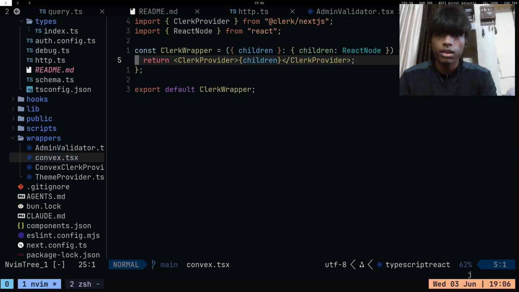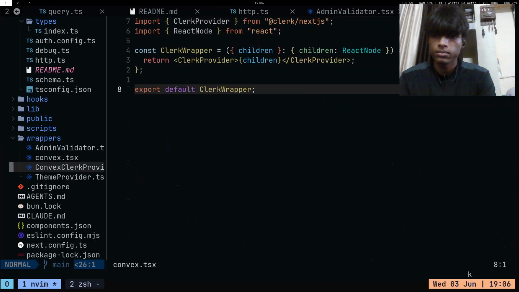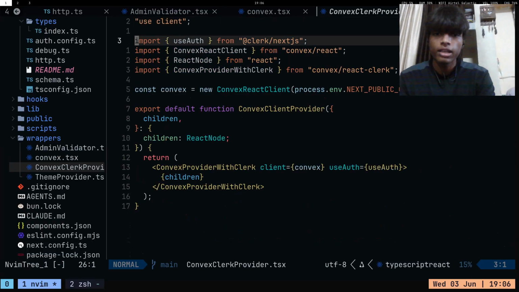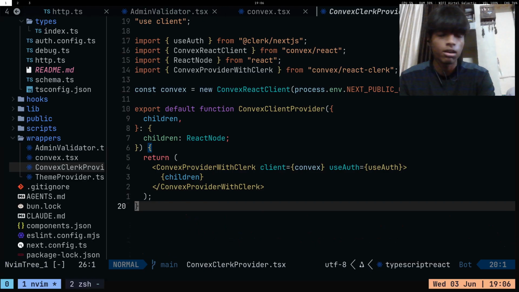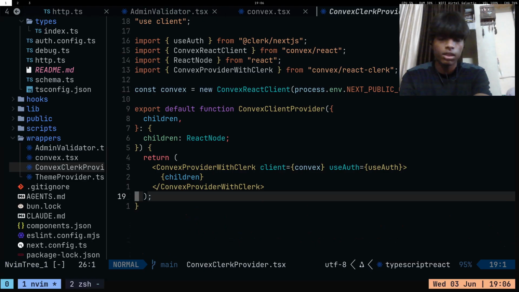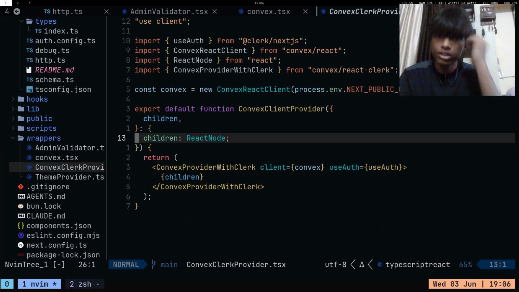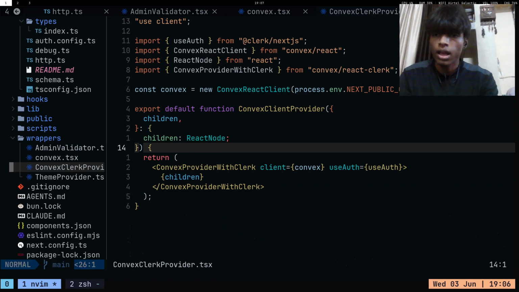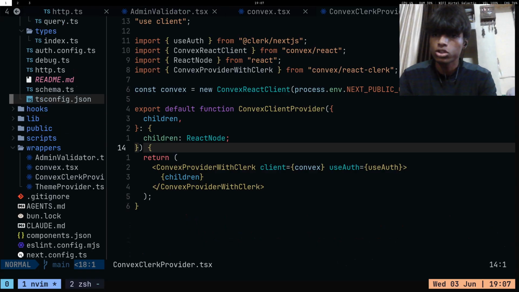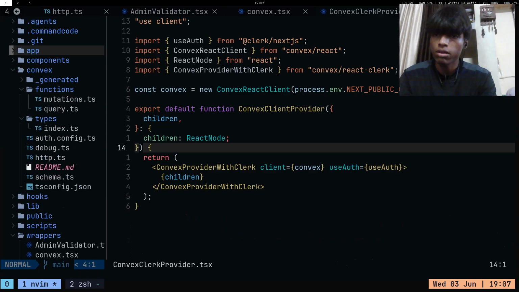And this is the Clerk wrapper. I have named this convex.tsx. Makes no sense. I will change it afterwards. Then this is a wrapper that actually connects Clerk with Convex. It was in the documentation of Convex, I guess. And that's pretty much it. All the important stuff is covered.